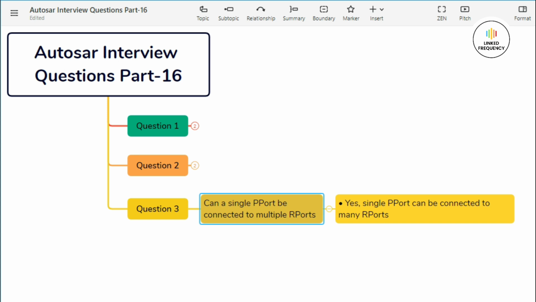For instance, consider a diagnostic service provided by the ECU. This service can be accessed by various tools and components such as a diagnostic scanner, a logging device, or even a remote diagnostic system, each having its own RPort connected to the single PPort of the ECU.